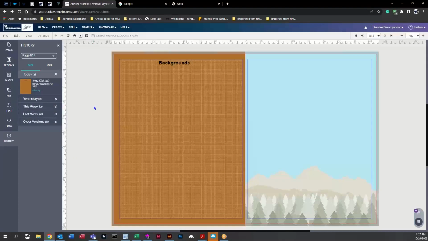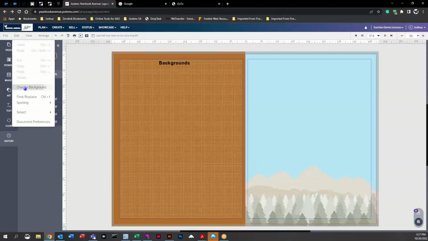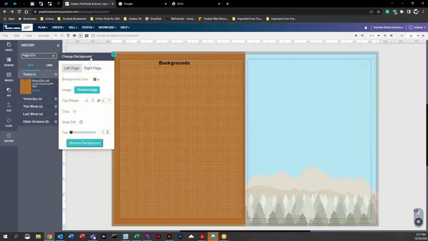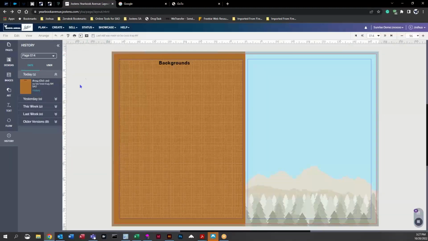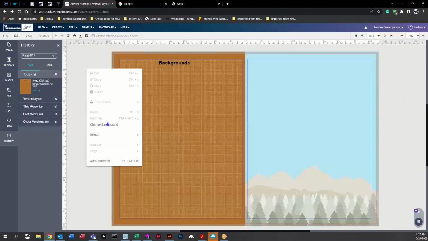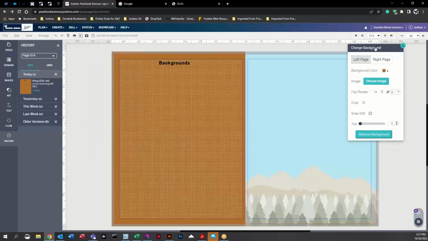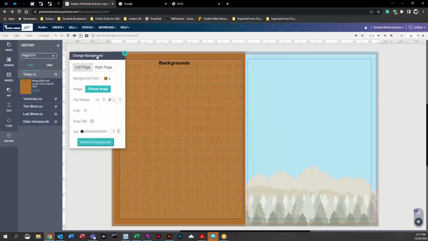Next, we're going to talk about backgrounds. There's two kinds of backgrounds you can choose from. First one is a solid color. Next one is an image. To get to these, you can go to Edit and choose Background, or you can right-click and choose Background. Whatever way works for you.